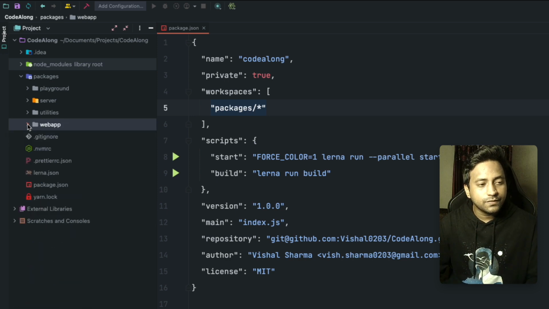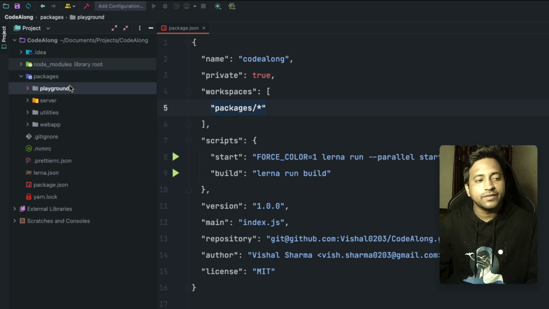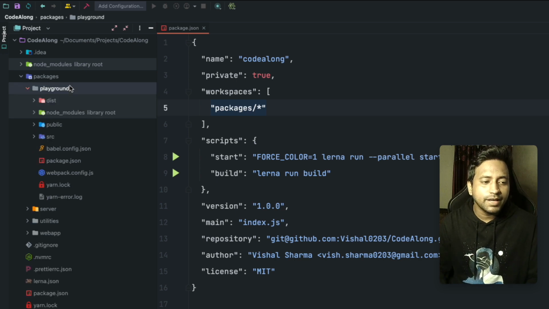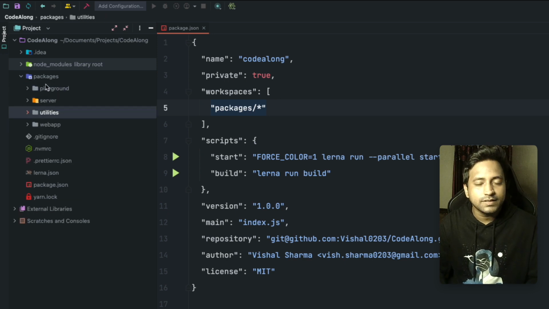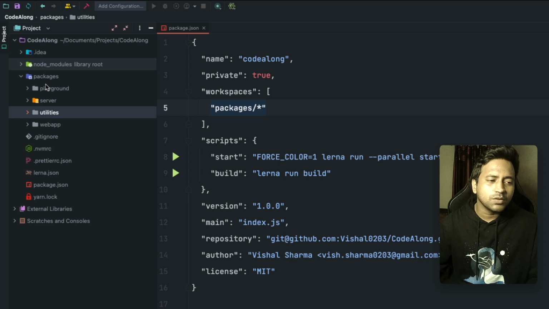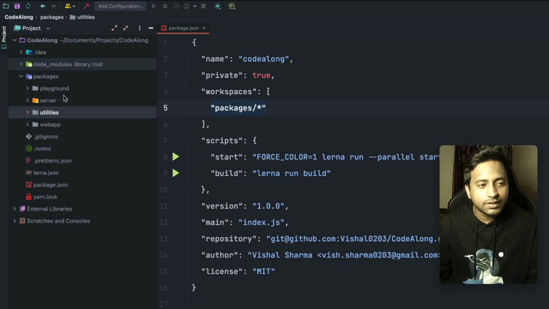So what we are trying to do over here is I have a monolith package which has several other smaller packages, which is playground with the name code along/playground. Then we have utilities, which is code along/utilities, and so on, right? The good thing about this is when your application is getting bigger and you want proper code management, then you can use this workspace concept.